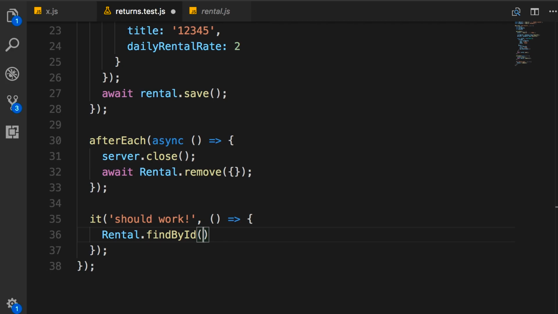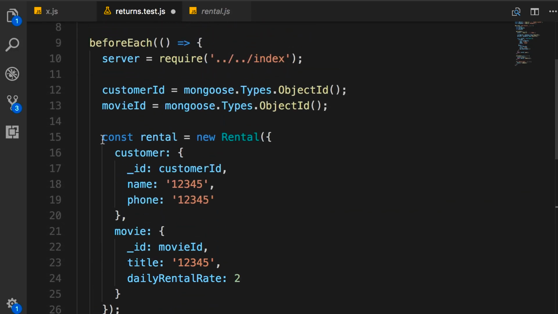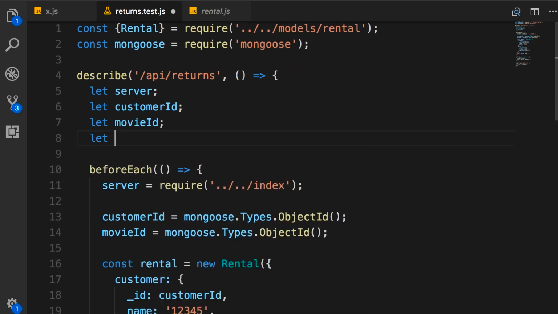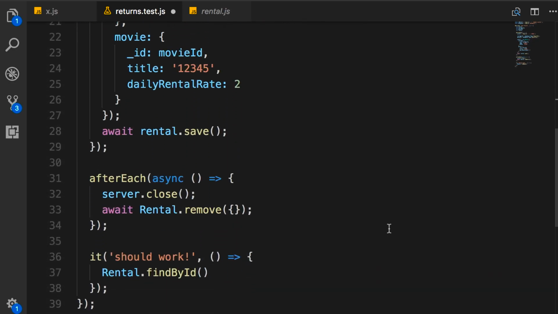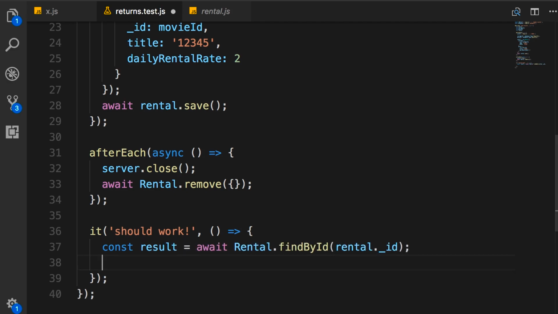The chances are we're going to use this rental object in our tests. So instead of defining it as a constant in this block, we should define it as a variable here so we can work with that in different functions. So let's delete this constant here. Now, back to our first test. So we want to look up a rental by this ID, rental._id. We await this, get the result, and expect result not to be null.